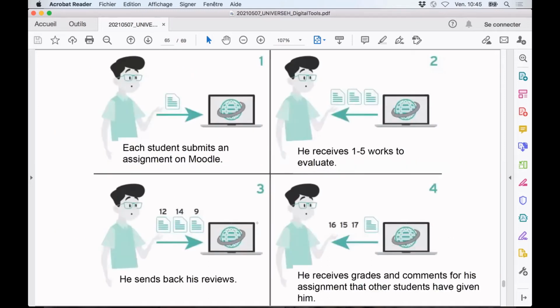Again, in step 1, students submit their assignment on Moodle, and they receive between 1 and 5 works from other students to evaluate. They will use the criteria you defined, and send back the grade and the feedback they have written, and they will say for a homework, for instance, 16, 15, 17, and will save the work.